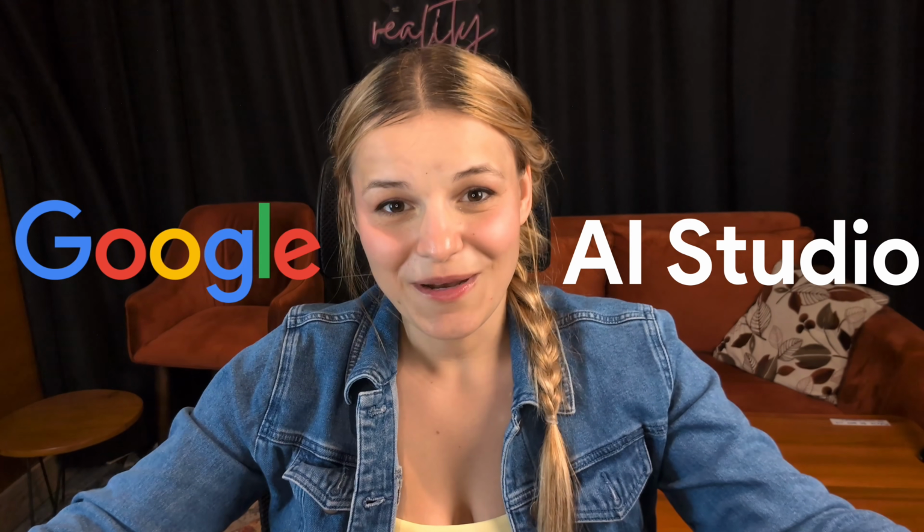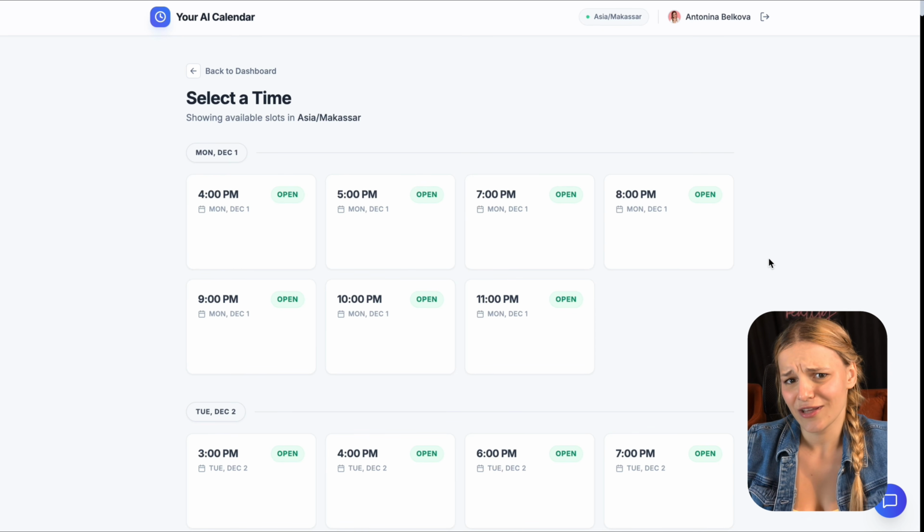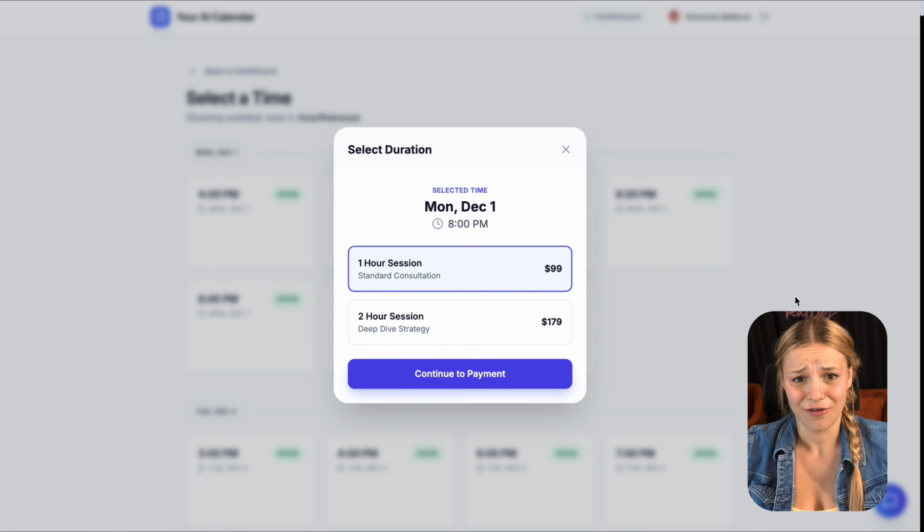Google AI Studio has just been upgraded with Gemini 3, and it's about to destroy all SaaS businesses. I've just built this booking dashboard for my clients, and not only does it look like I hired a professional front end to make this, I've also just made it fully functional using just one no-code tool called Firebase.